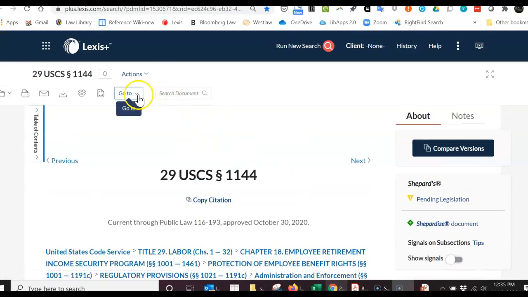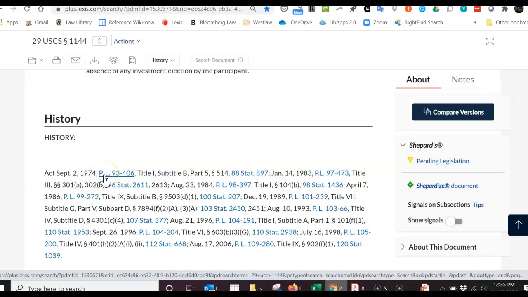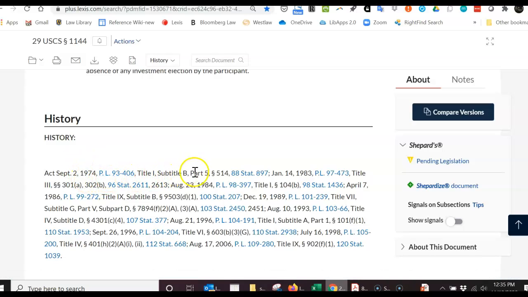And one way you might be able to understand and see that is to look at the history of Section 1144. Here in the history, it tells us exactly what it sounds like, the history of this section. So we see what we've discovered elsewhere, that this section, 1144, was originally enacted by our hero, Public Law 93-406. And it tells us the year, and it even tells us which section of that public law, Section 514.